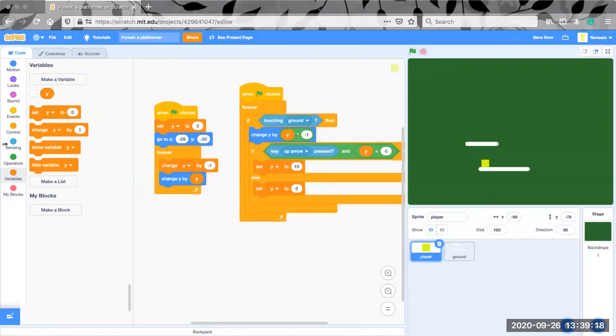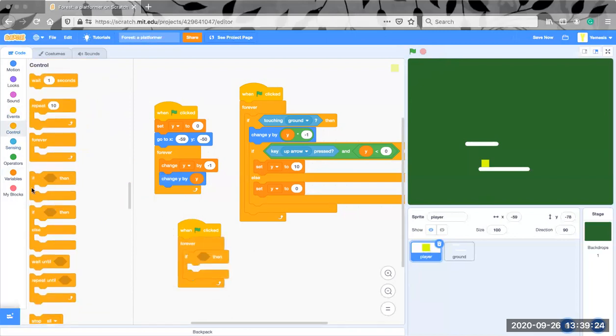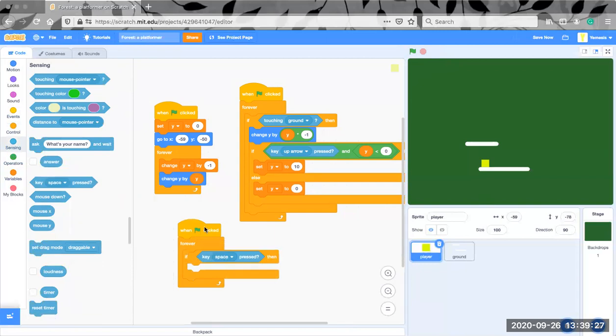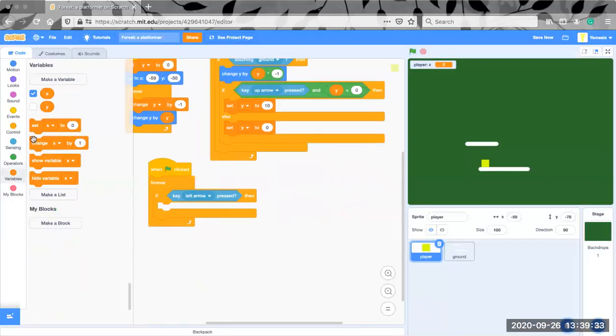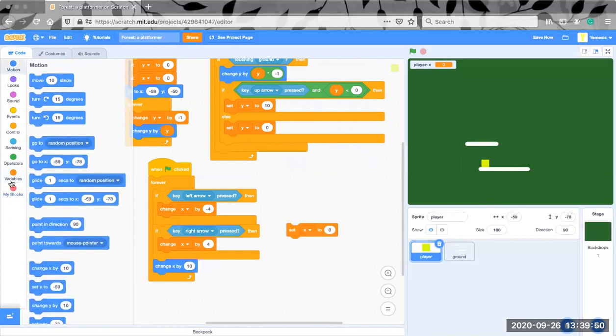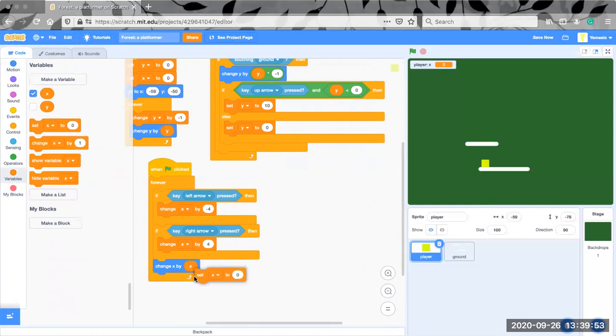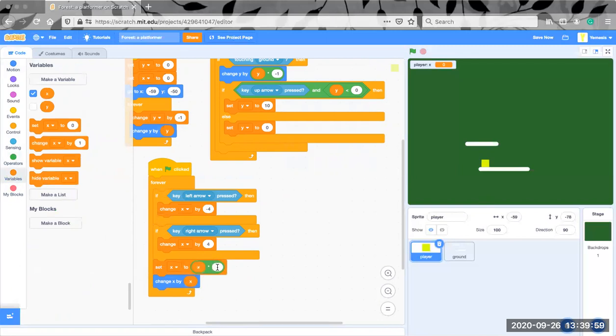The other thing about it is he can't move, so if key left arrow pressed, change x by negative. Make a variable called x for the sprite only. Set x to 0 when the game started, and change x by -4. And if key right arrow pressed, change x by 4. And to actually make him move is change x by x, but that wouldn't slow down, so you're going to set x to x times 0.65.